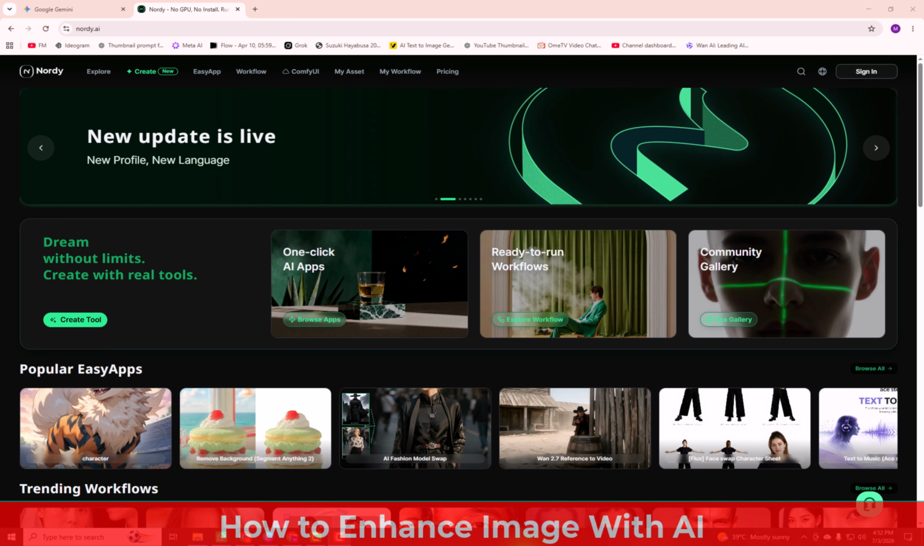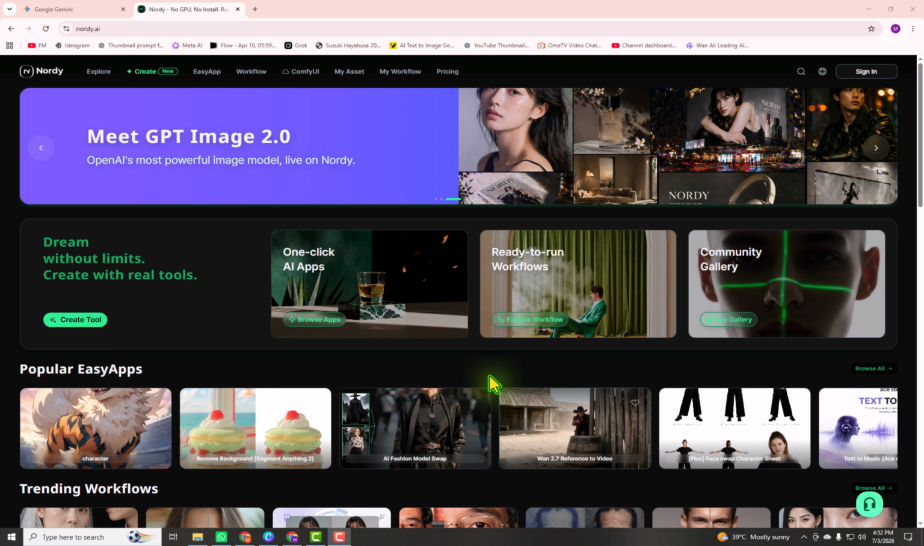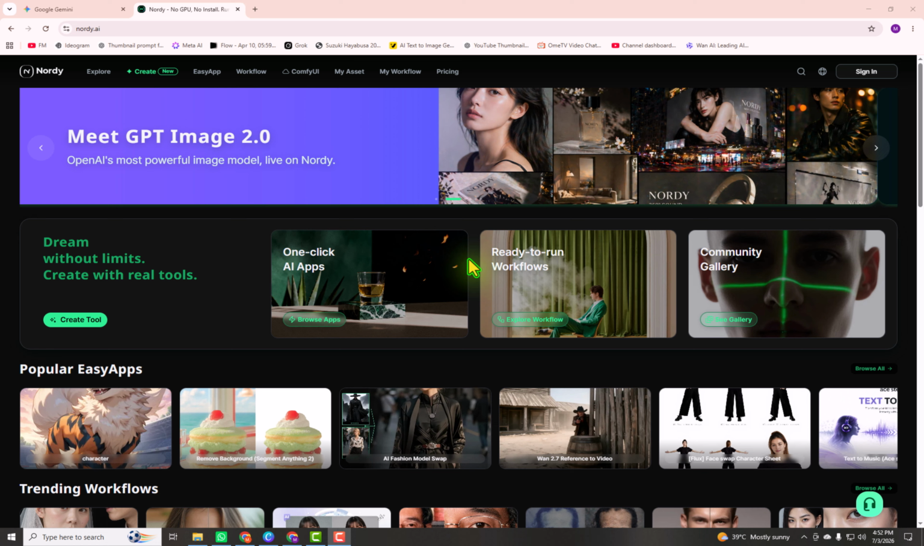How to enhance image with AI. Let's get started. First, open your web browser and visit Nordy.